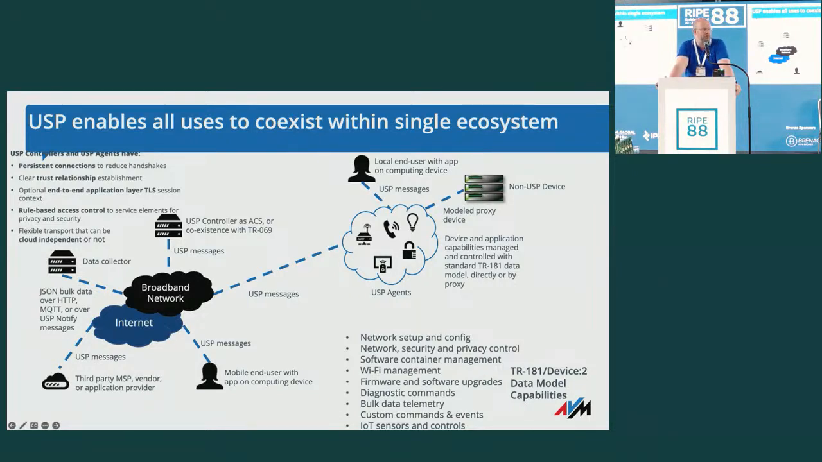What is USP? USP, and I give it in my own words, is a solution where you can monitor and control devices. And define devices, that's very wide. It can be, in this case, routers as we built. It can be ONTs. It can be the IoT devices. It's more or less a very broad spectrum of equipment.